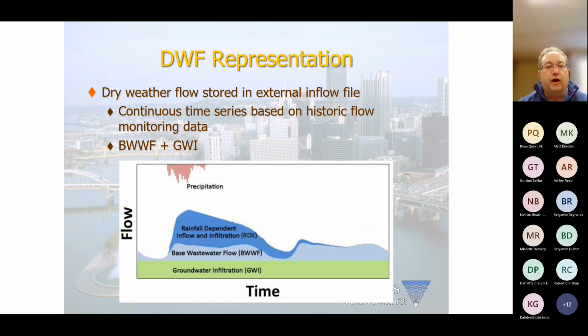You then have the light blue, which is your base wastewater flow. That's your sanitary flow coming from your residences, coming from your businesses, things along those lines. And then ultimately the dark blue is your wet weather component that's making it into the system in response to the rainfall. This is input into the model currently as a continuous time series that blends both the groundwater and the base wastewater flows together.